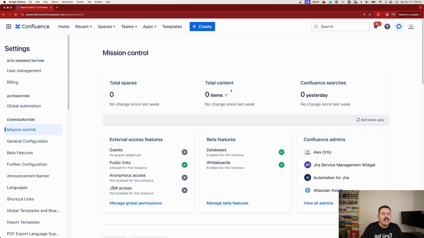So the first thing that Mission Control will show you is the total number of spaces. Now, this is a brand new instance that I'm looking at, and it's not going to show me anything, but this is going to show you all the spaces. And this is good from an admin perspective because if your team's adding a lot of personal spaces or a lot of communal spaces, well, this is going to show you, and it's going to show you the increase, and it's going to give you awareness of how many new users are coming into Confluence or how many new spaces are being created.